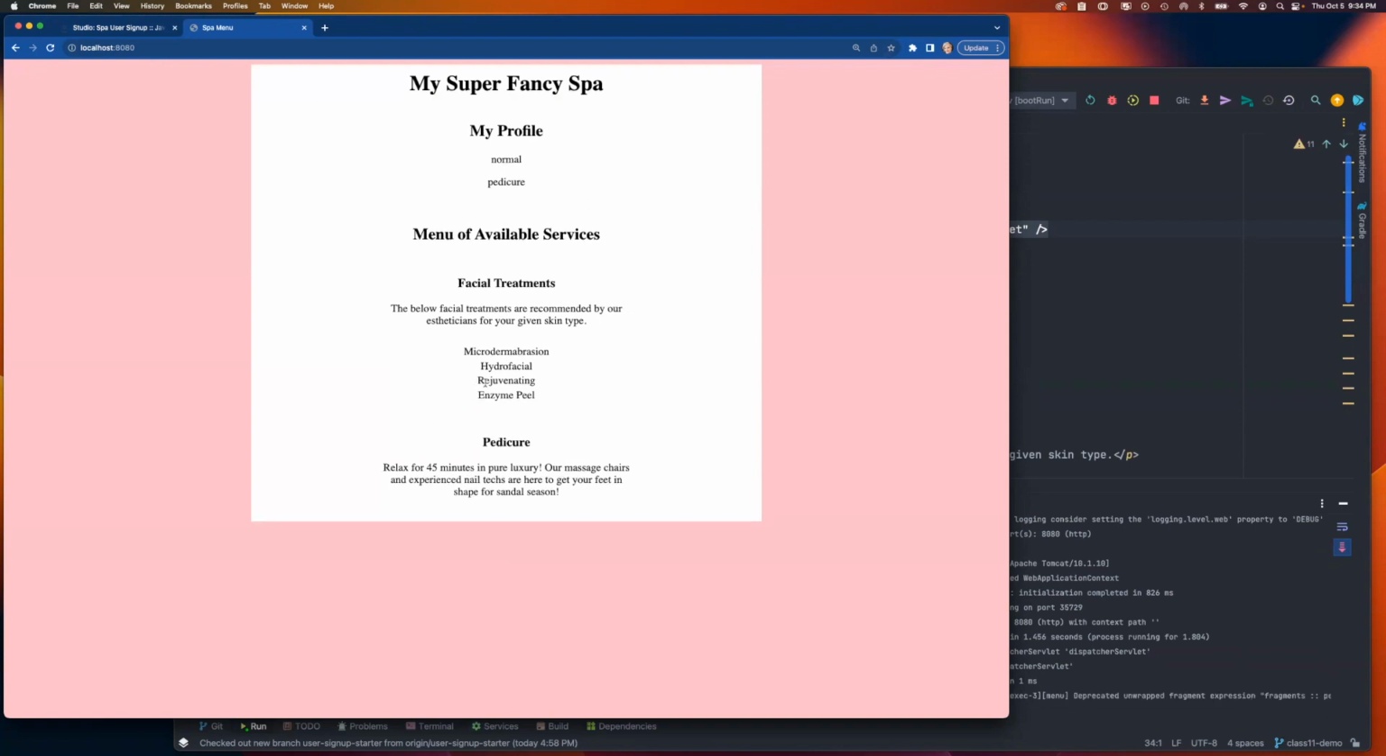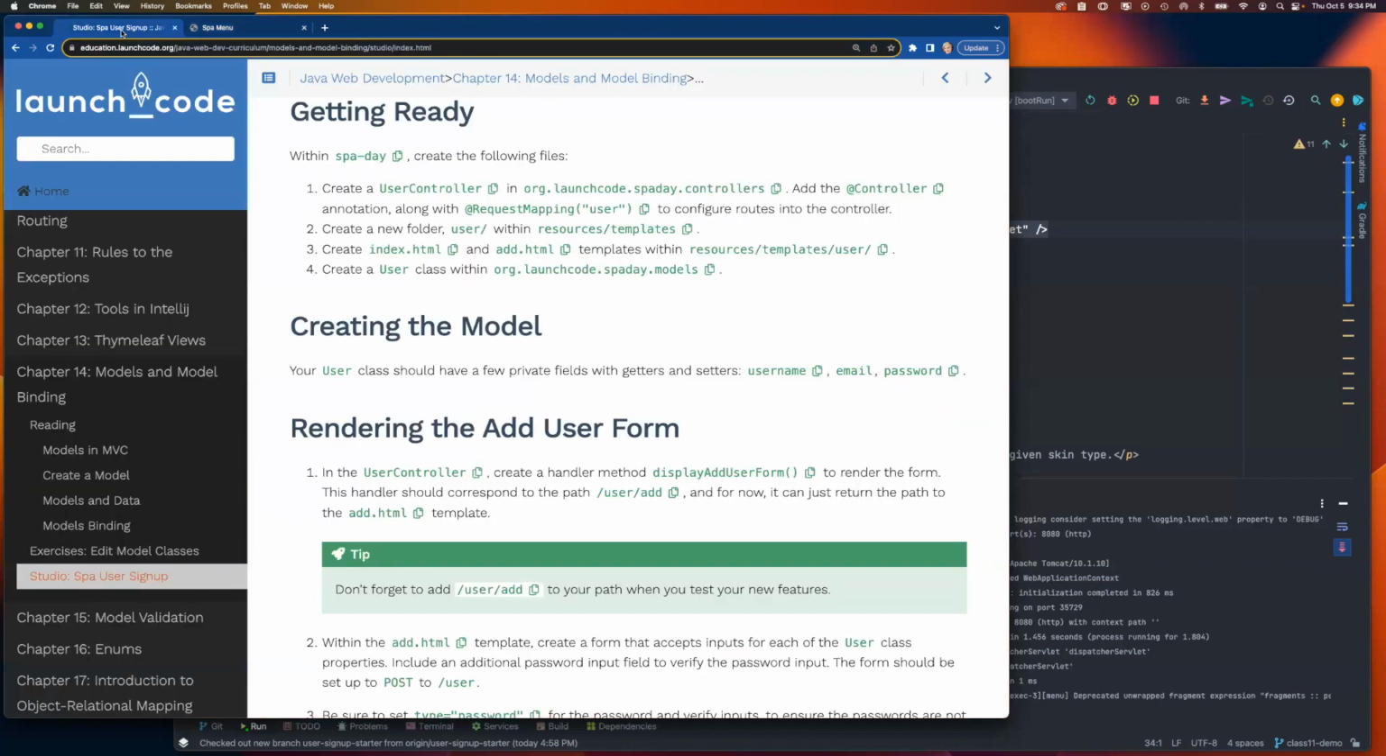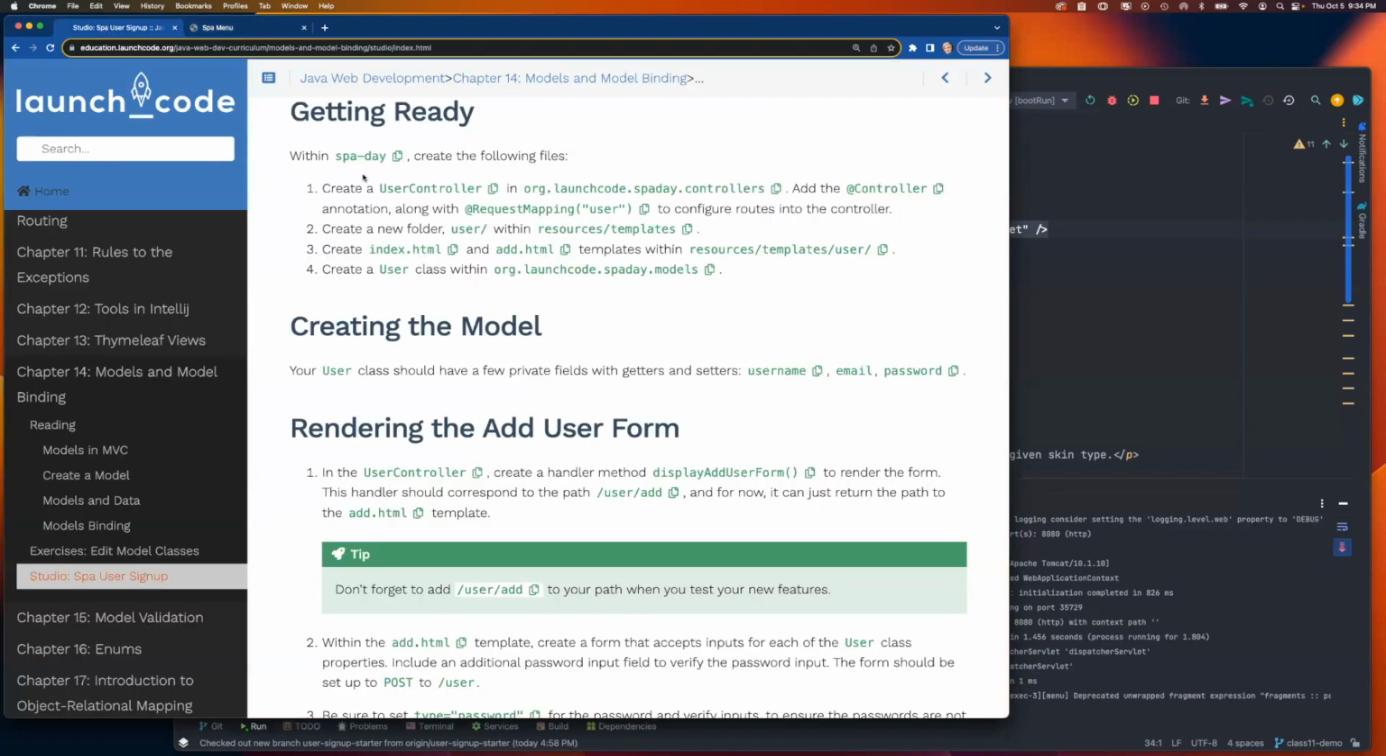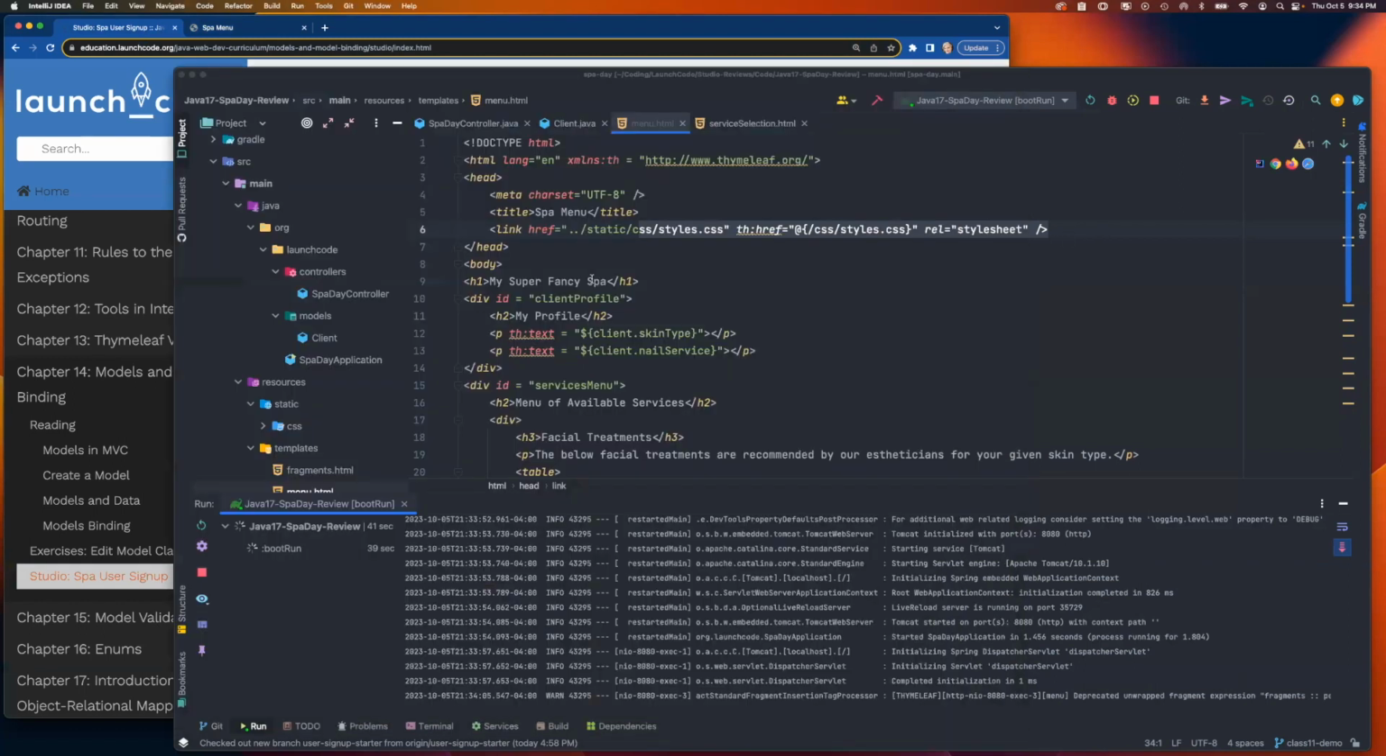Now notice there's no bonus missions. This is the result of the basic studio from last time. So you're not going to see that extra footer or the option to have both mani and pedi. But that's okay, because we're going to focus on something completely different today. We're actually not really going to be on these pages a whole lot. So let's go back over here and we'll continue with creating these files.